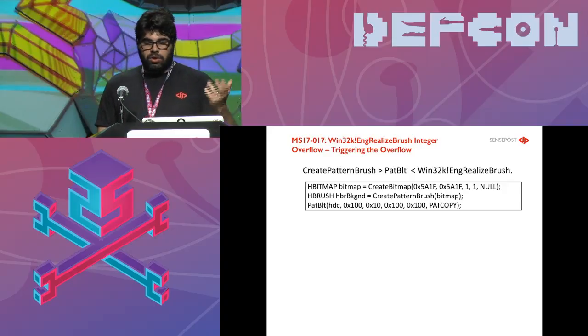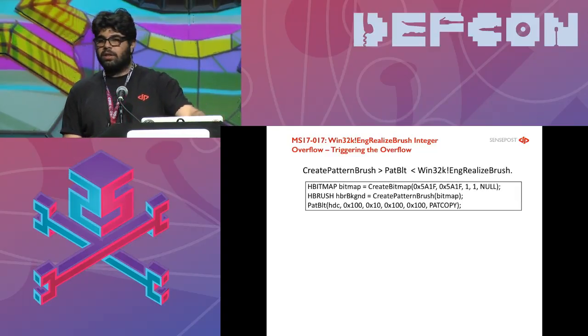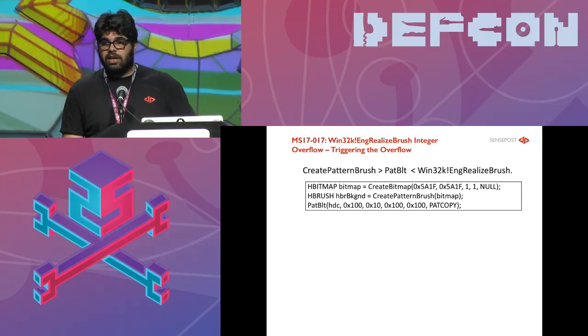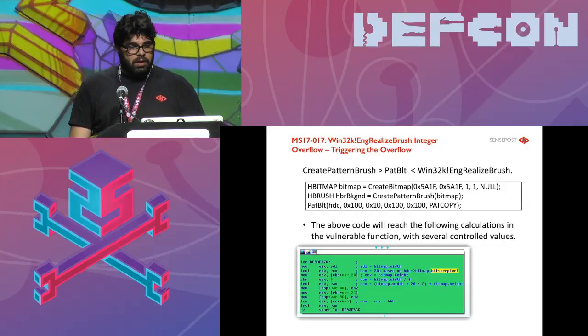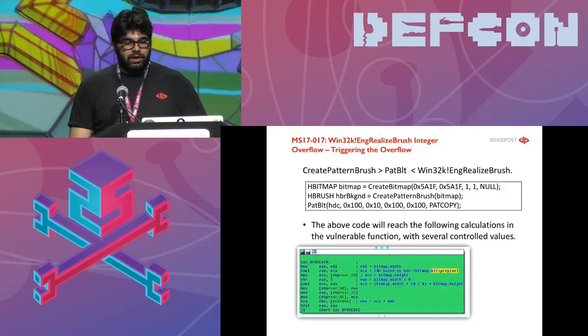So the way you do it in C code is this. This is actually an excerpt of the exploit code. So in the future, any of the code that is inside this rectangle is an excerpt from the exploit code itself. And the above code will reach the following IDA snippet with a controlled value in EDI.